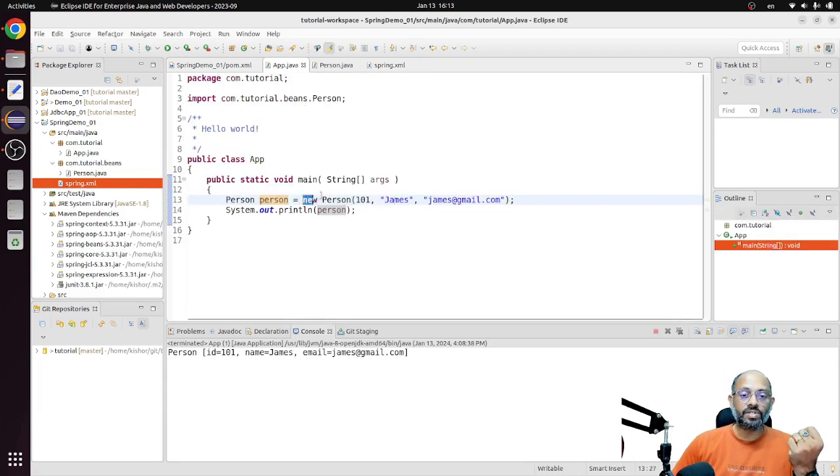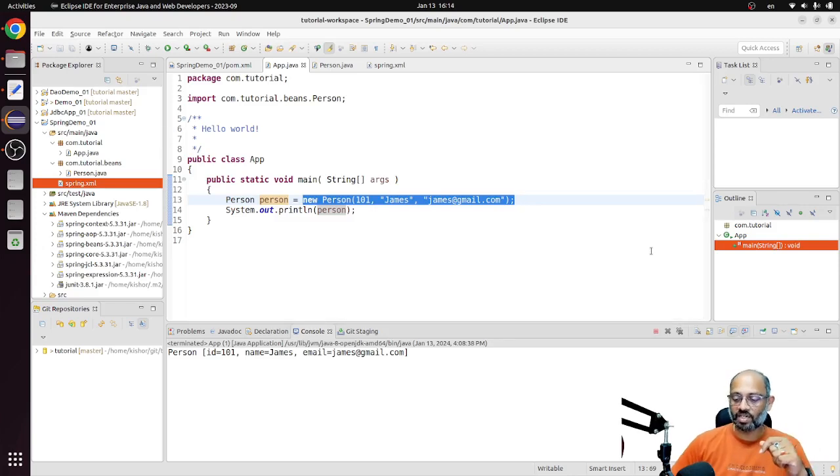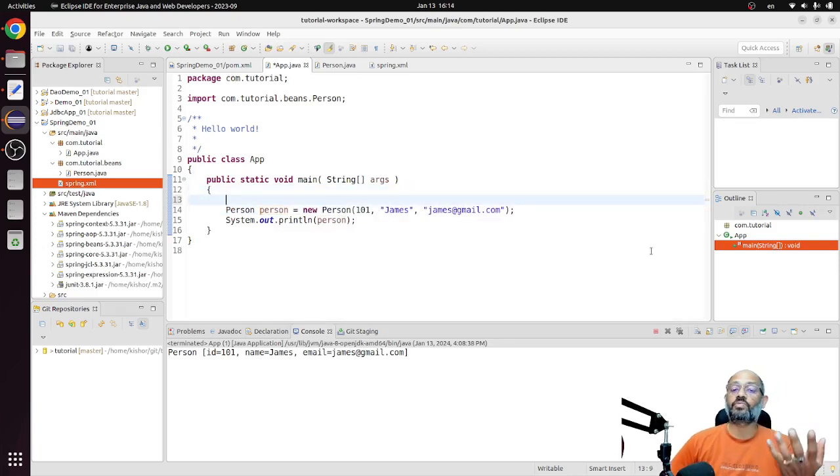Here, instead of instantiating it ourselves, we'll ask somewhere else. Here is the Spring Framework or Spring container. There are different containers we have. One of the different containers is the application context.